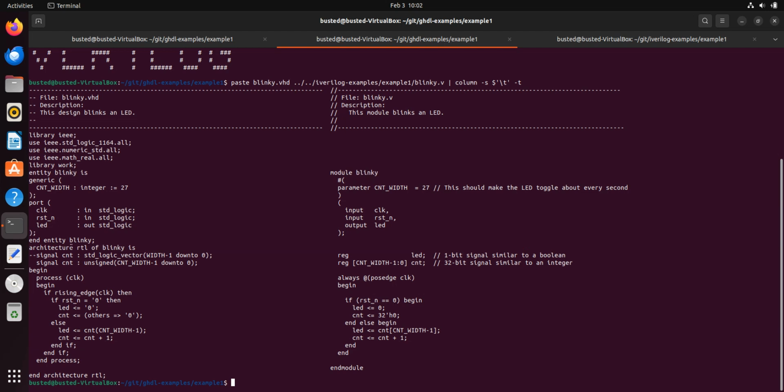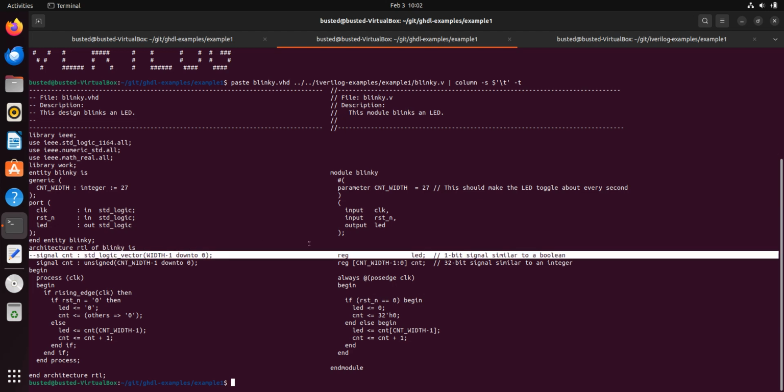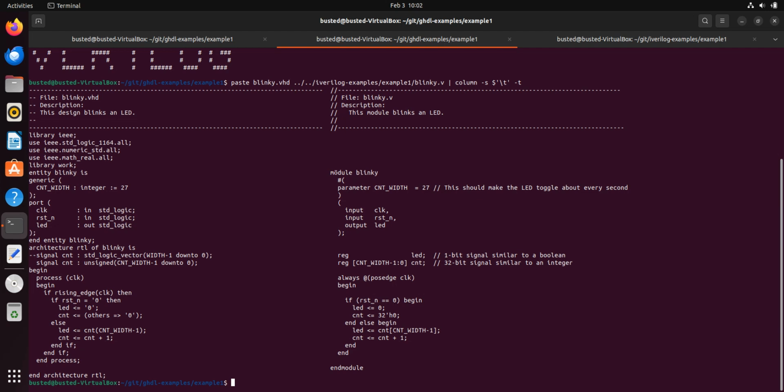So in this case, for the architecture, you give it a name. Since this is synthesizable, I called it RTL, which stands for Register Transfer Level. Sometimes people put in synth. You can call it anything you want for the architecture type. And then this Blinky lines up with the entity name. So you put the entity name here. And then is, again, a keyword here. And in Verilog, you just have the module, no entity architecture concept.